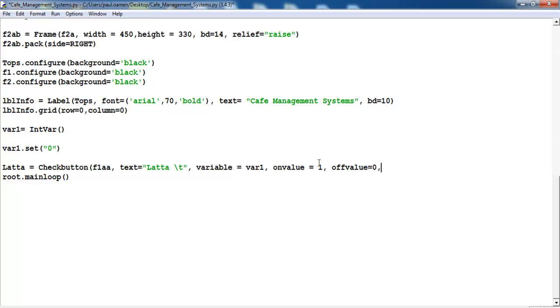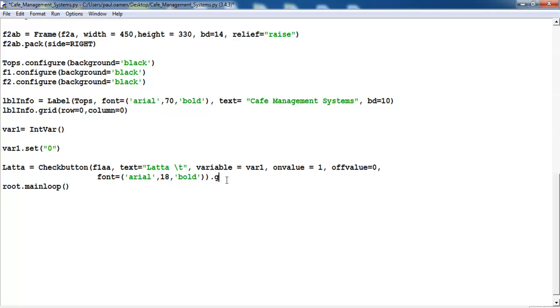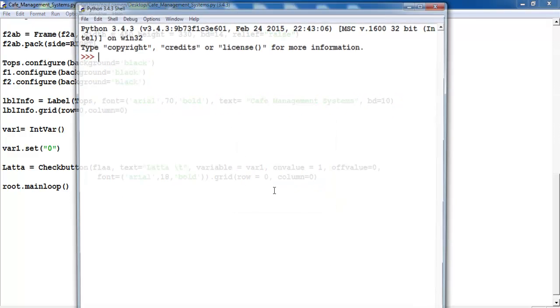Now the font, let's copy my font which is already in there, paste that in there, and change that to 18. Then let's close that. Dot grid, row equals 0, and column equals 0 as well. So we'll close that. That is the first radio button created. So let's save and run it, and we'll see what we've done so far.